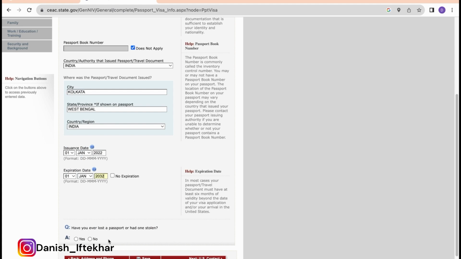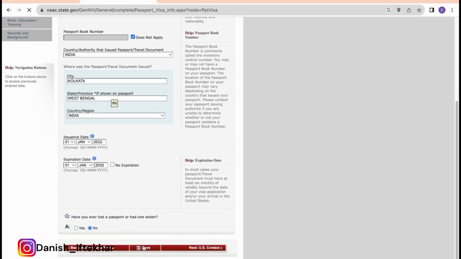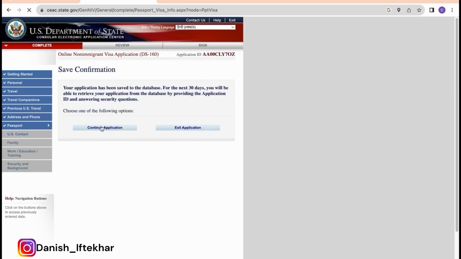Have you ever lost a passport or had one stolen? Answer it honestly. If you lost your passport, select yes. If not, select no. Save. Continue application.